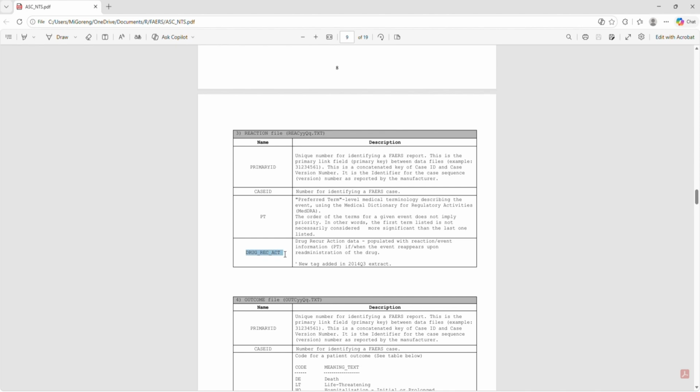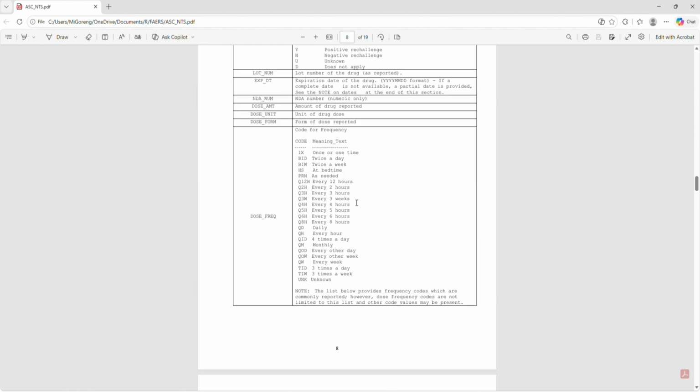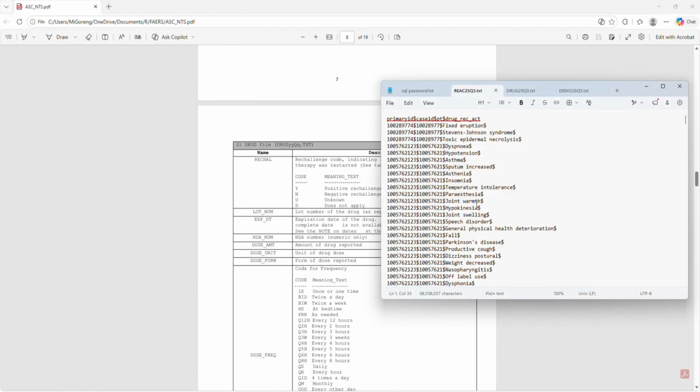This is the drug recur action data. So it's when the event reappears upon re-administration of the drug. So anyway, I'll go into more details. But yeah, basically that's the reaction file.